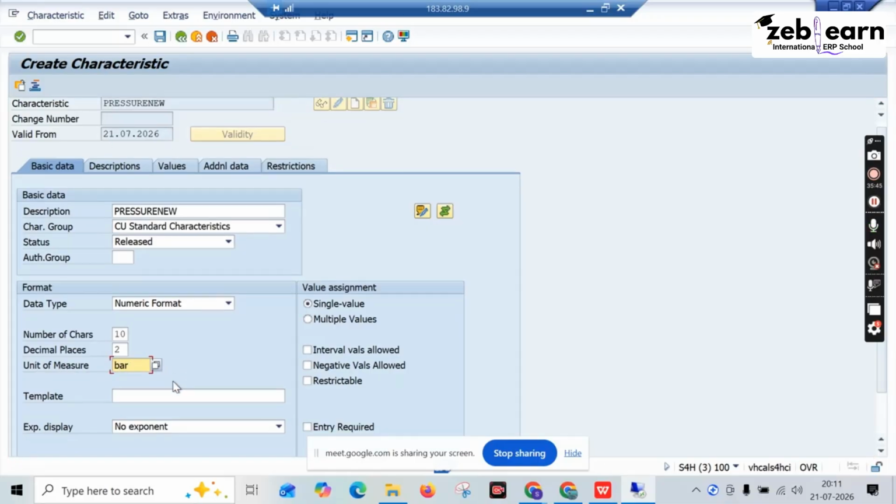There is no issue. Template, no need to fill anything. Display exponential, no need to fill anything. Single value we are feeding, that is why no need to fill anything. Multiple values, negative values, no need to fill anything. These tabs will be used by other people, other module people, when they are creating characteristics for their particular module. We are creating for plant maintenance. We just have to provide the data type, number of characters, decimal places, unit, and single value.